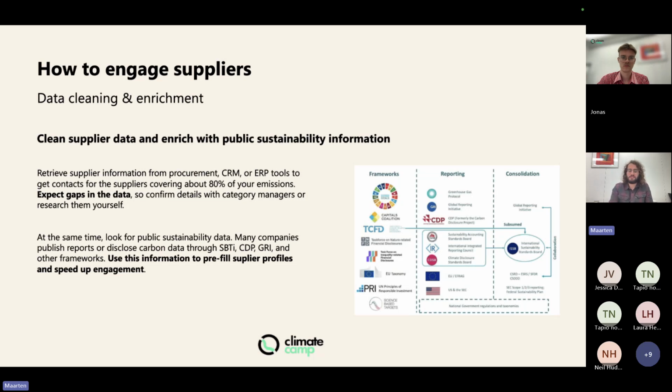So to save yourself some time when you're validating this data in the coming steps, it's good to already gather these sustainability reports, these CCF numbers, these reduction target numbers. That is why we enrich with public sustainability information and clean supplier data. Now I'm going to ask Jonas if he can give us some tips and tricks when it comes to data cleaning and enrichment.